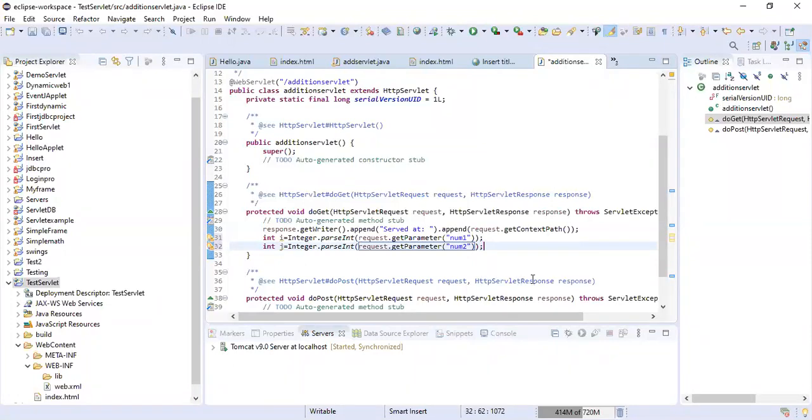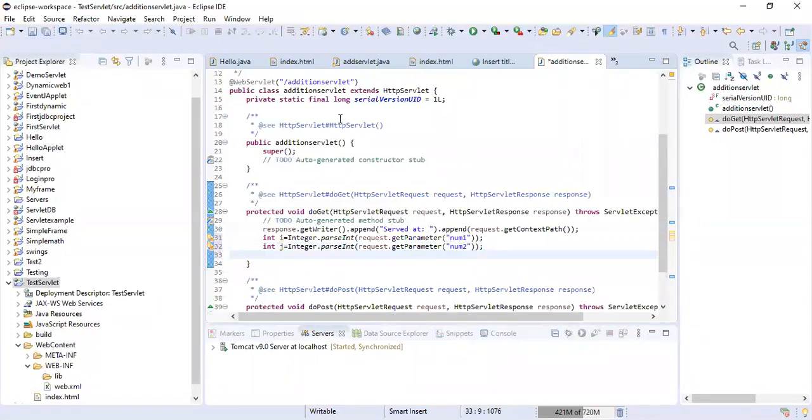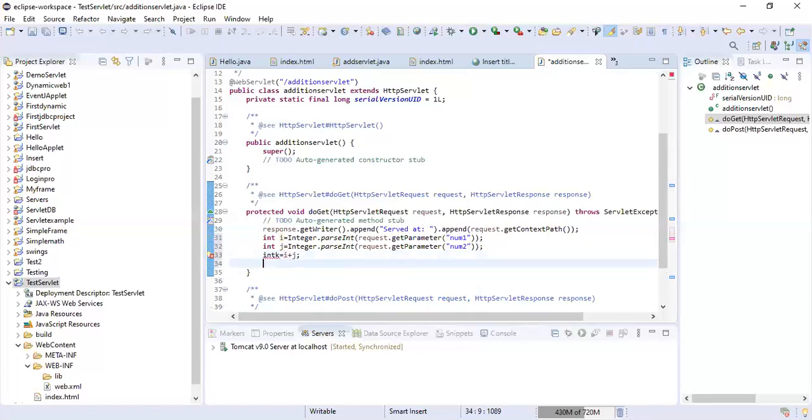What do I need to do now? This is the server. Check it out. The servlet is in the server. Servlet is a server component. So now the addition will take place in the server. Okay, so I will simply say int k is equal to i plus j. So k will now contain the addition. Okay, it will contain the result of i plus j.